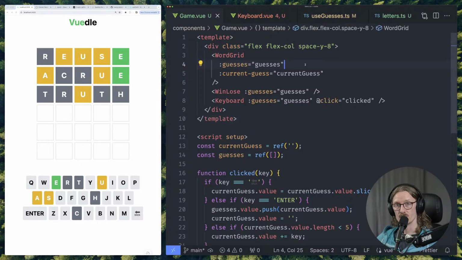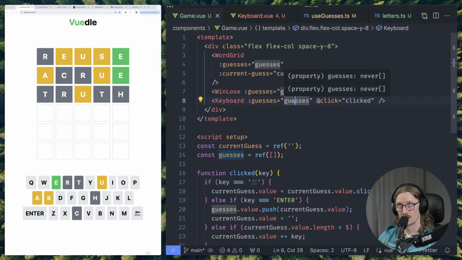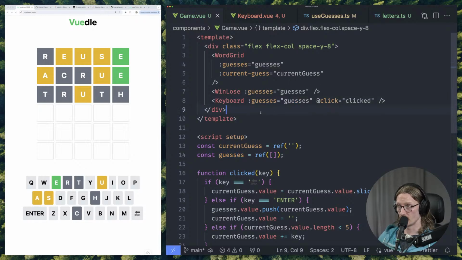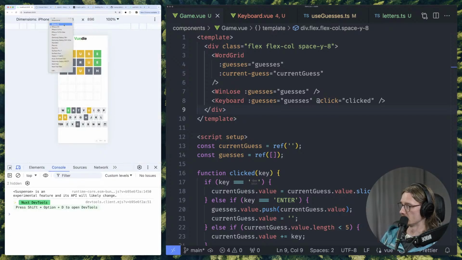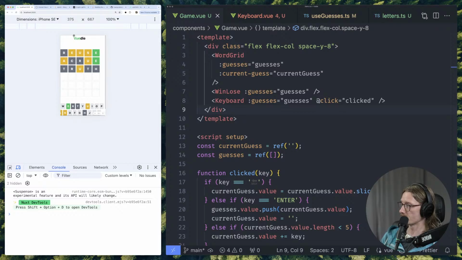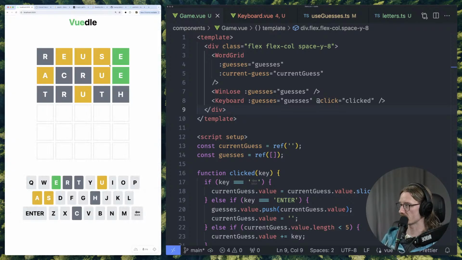I plan to deploy this. I might do a bit of cleaning up to make it responsive so we can play it on mobile, because I think right now the mobile experience is probably not going to be very good. I check iPhone 6. Yeah. So currently it is unplayable on mobile, but you know, that's all right.